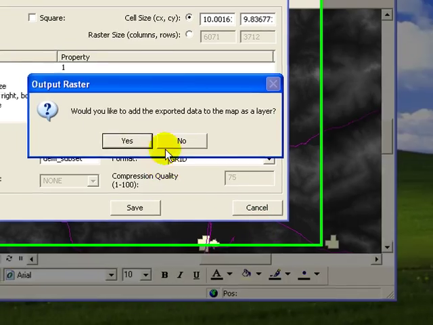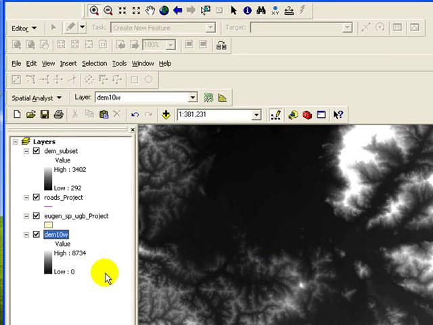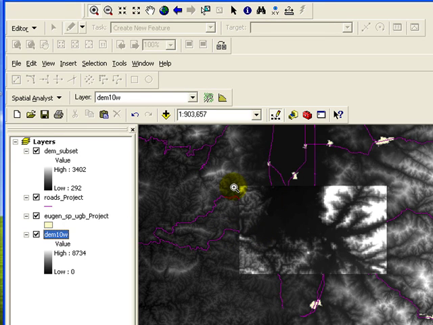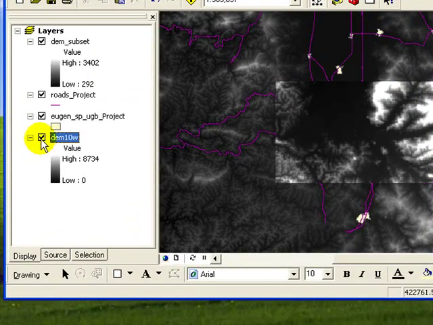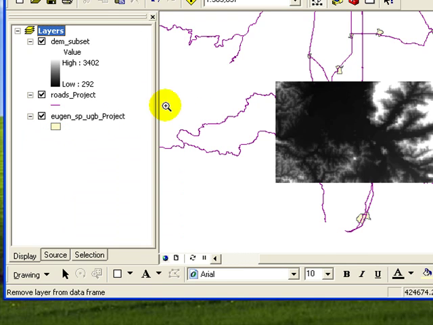When the data is done processing, the computer asks if I want to add this to my data layer, and I do. I want to zoom out a little bit, and you can see my smaller DEM is showing up. Now I'm going to remove this. These are pretty big and they take a long time to draw.